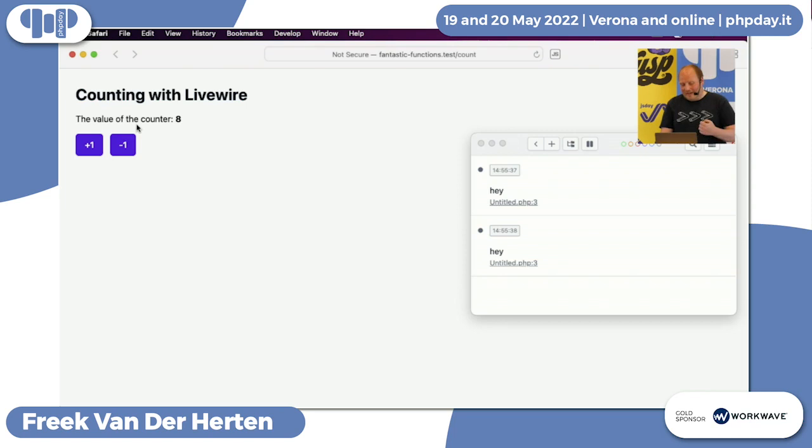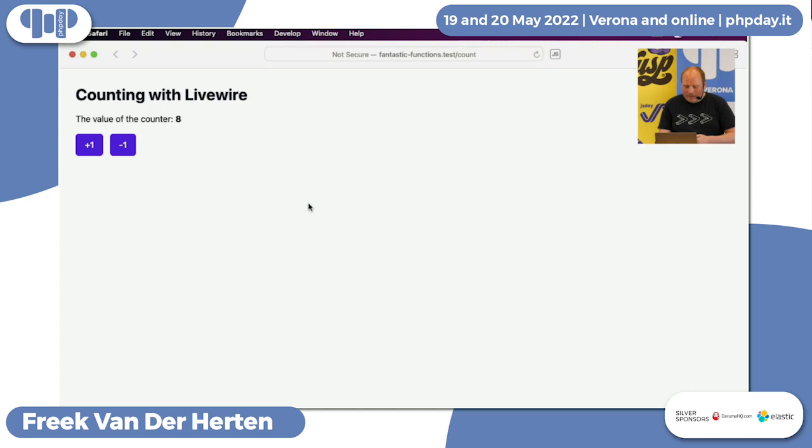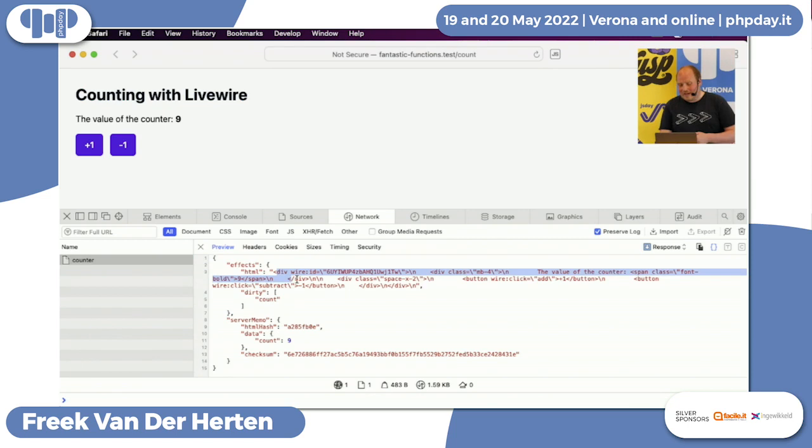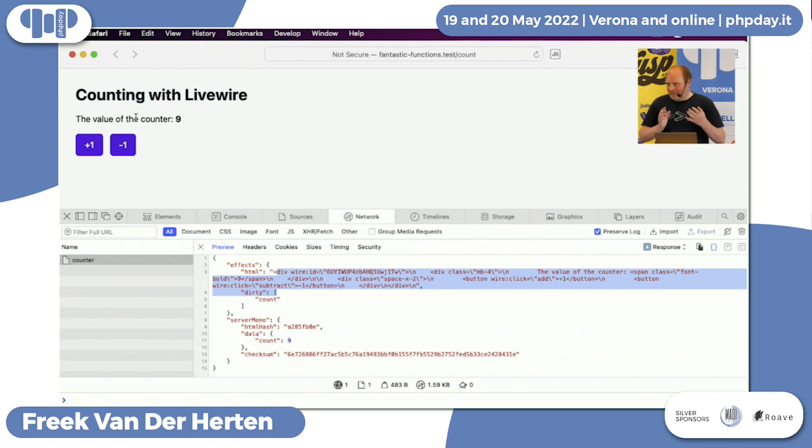Now, let me open up the browser tools and let me show you that. If I do a plus one here, then you can see in the response that we just get a little bit of HTML back and that is being replaced there. That's the core of Livewire.